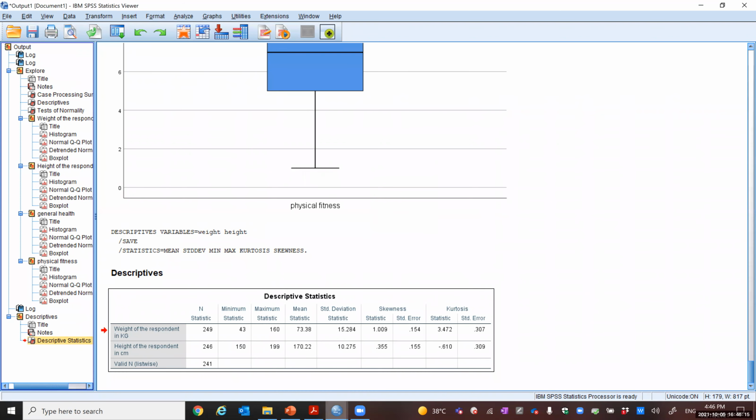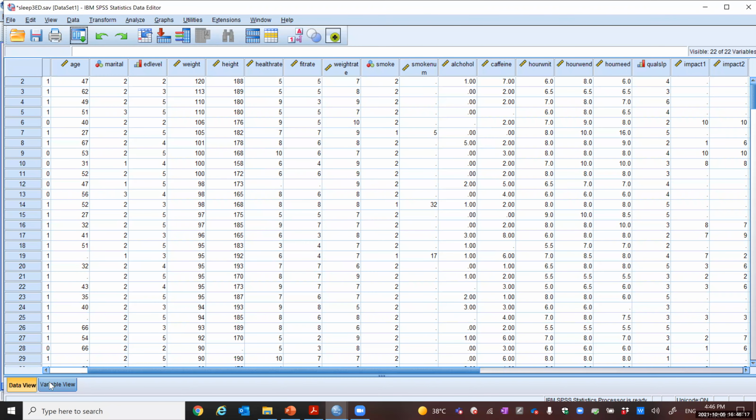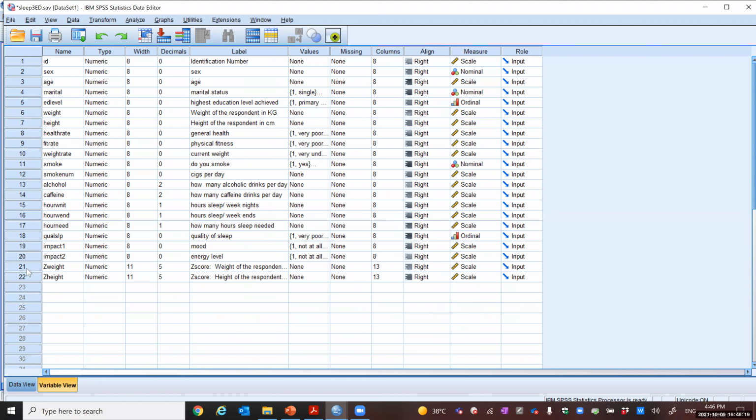But apart from that, SPSS would save the standardized score or the z-score values in my data file. So if I go back to my data file here, if I go to variable view, you can see these two new variables here, which SPSS has created for me, z weight and z height. So z score for weight and z score for height. Z scores are basically the standardized scores. I told you how standardized scores are calculated.